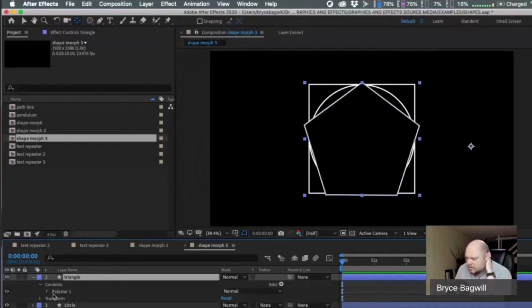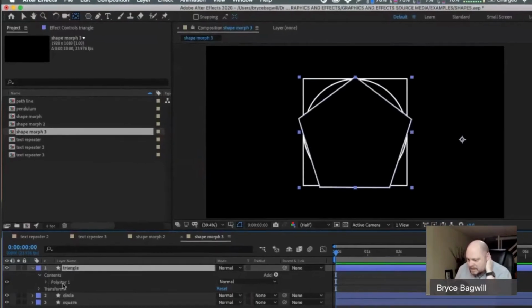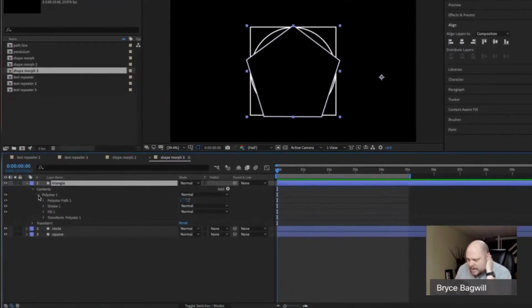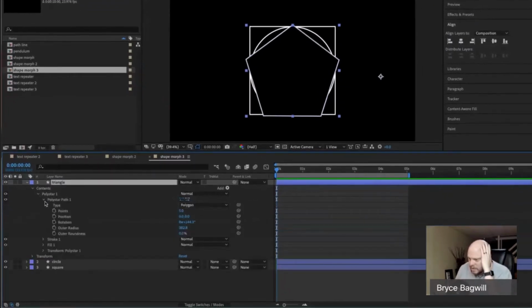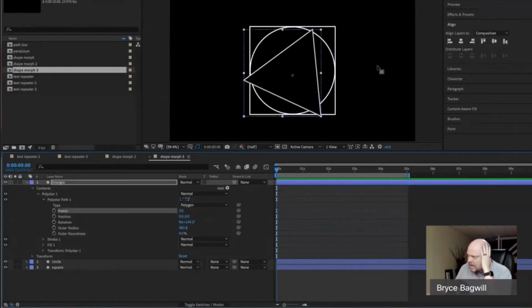Let's dig into the controls of this layer. Contents is already open. It says Polystar 1. I'm going to open that. Here we go. If you open Polystar Path 1, then you will finally get to a point where it gives you points as an option, and it is set to 5, which gives us a 5-pointed thing. If I change it to 3, I got a triangle now. Yay, team. Life is good.